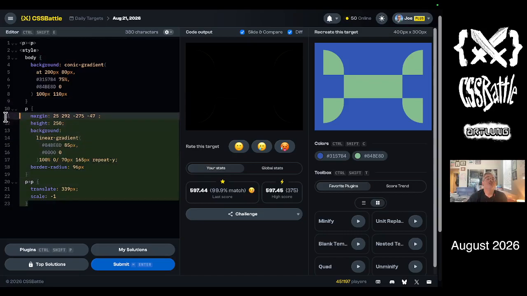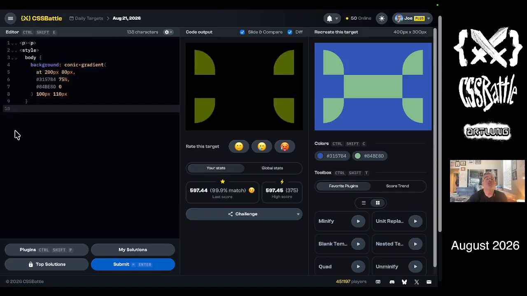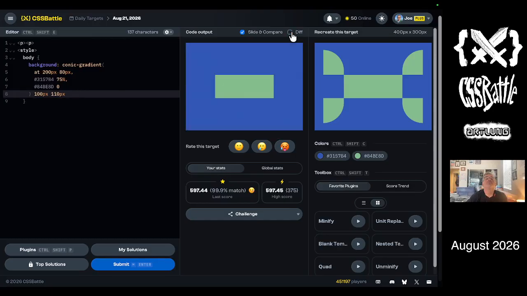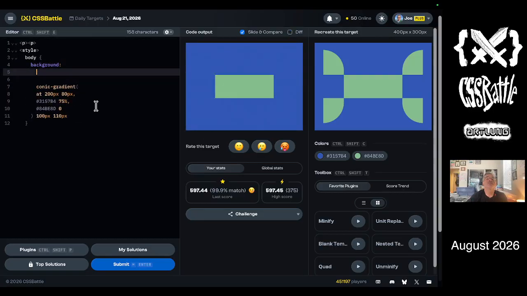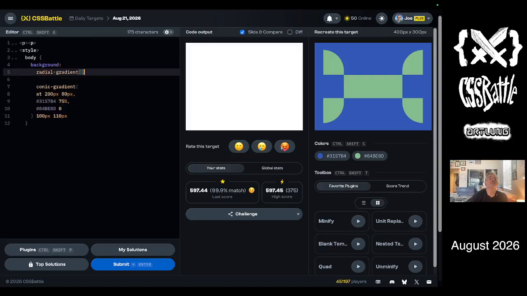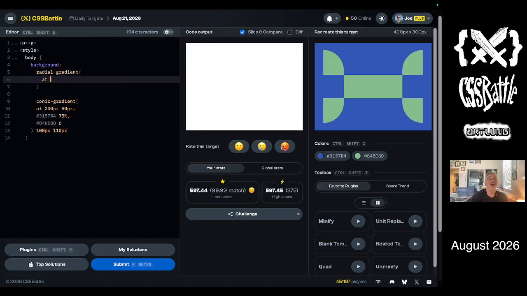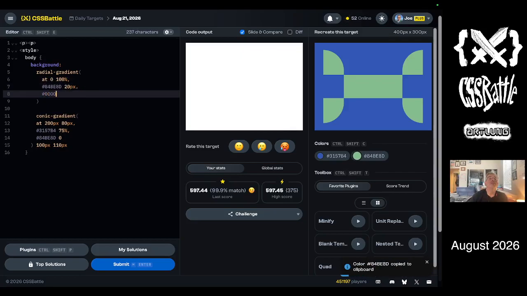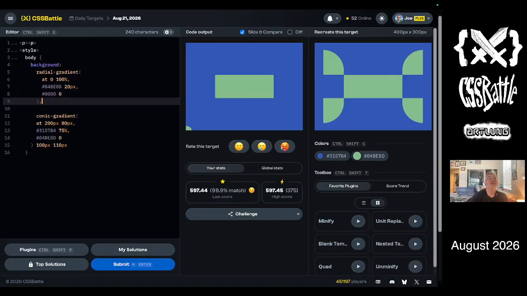I absolutely feel inclined to change up how we're doing this. Background, right? So what do we need to do that? How about some radial gradients? At 0, 100%, green, 20 pixels, transparent. One Q, a keyword circle, and let's move it.